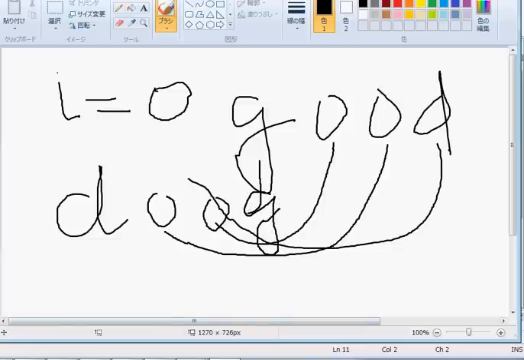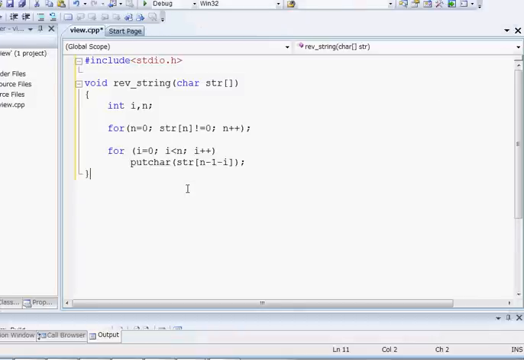And in this way the value of the string will get reversed. If you input GOOD, then the output will be DOOG. This way the loop will work. So this is all about my function, and now I am going to show you the result.